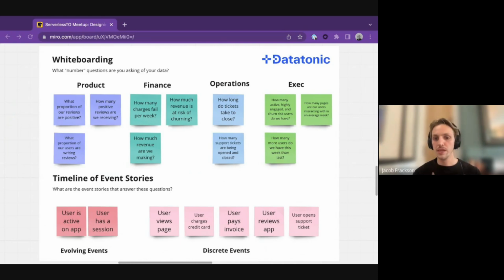But whiteboarding is where we need to start. Whiteboarding really comes in these 2 steps. The first step is where we want to start asking our stakeholders questions about how they use data, and we want to try to make those questions as specific as possible.